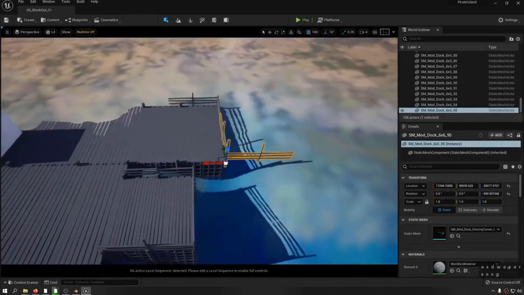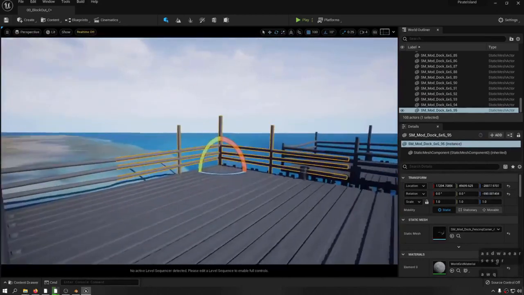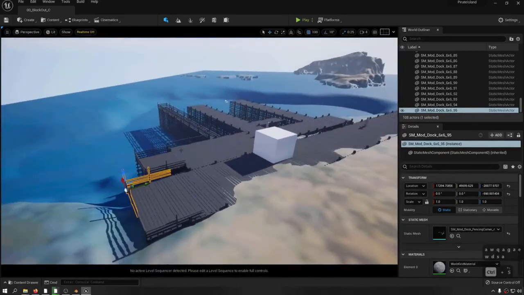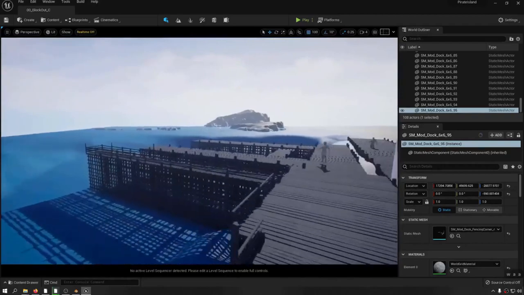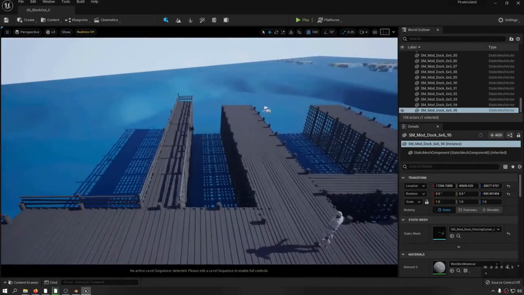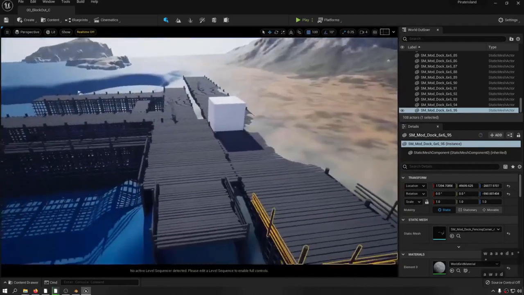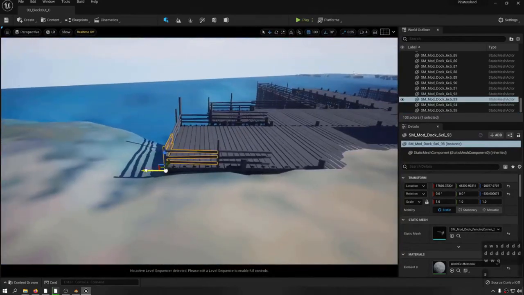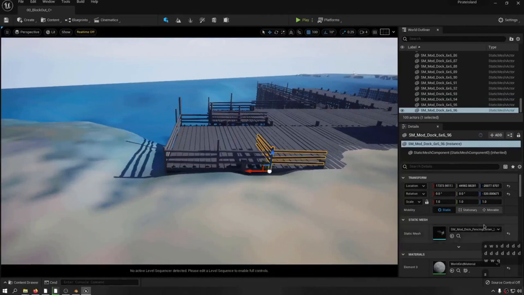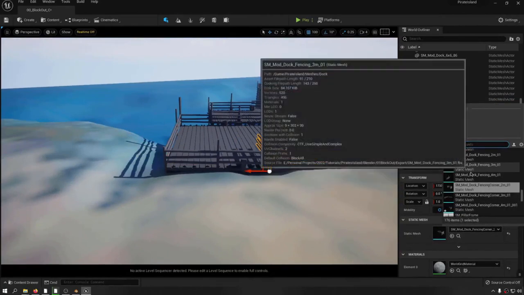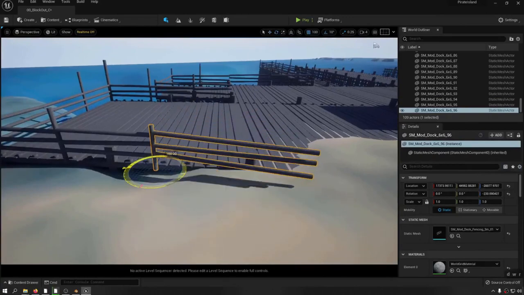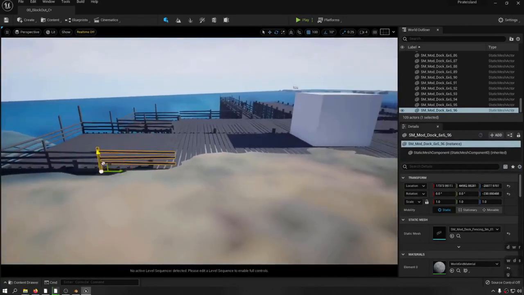Looks like we need to rotate this instead. Yeah, and that is perfect now. Okay, we've done the railing on this first platform. And now it's all a matter of copying and pasting the logic that we created around. So let's make this one like this and copy this over.